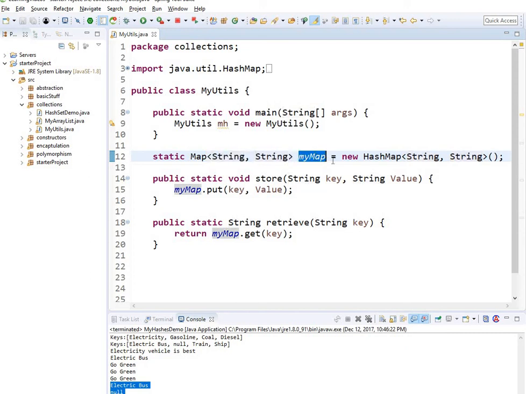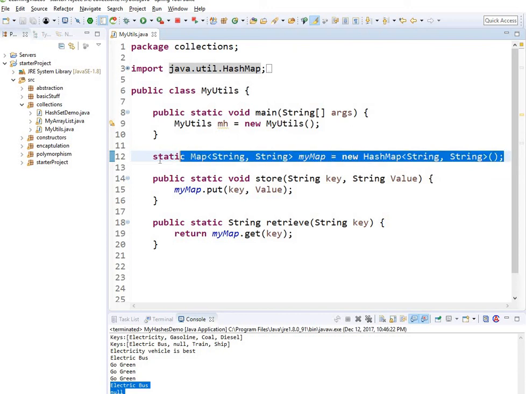With the my map, you're giving him a map, and then with the new hash map, you give string, string, and you are just giving this parents, right? So this is the whole line. That's all you need to remember. The rest is the same.